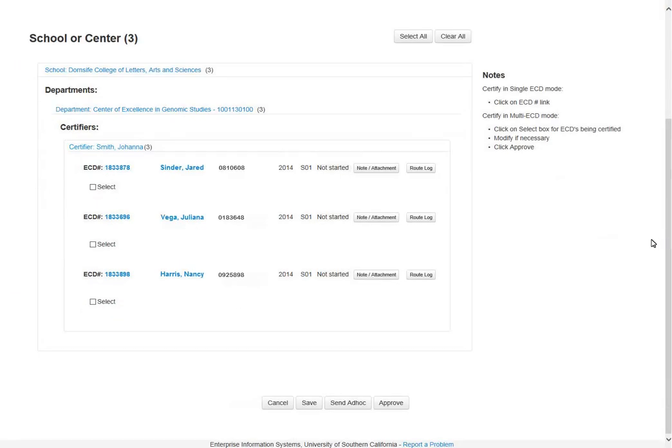From here, there are two ways you can proceed. You can certify in single ECD or multi-ECD mode, and there are notes over here on the right-hand side of your screen to help you with this process. To certify in multi-ECD mode, just click on the select boxes for the appropriate ECDs. Each will open up so you can review the details, make any changes if necessary, and approve it. There is a good deal of information to view in each ECD, so you will have to scroll down to access the subsequent ECDs on the page.